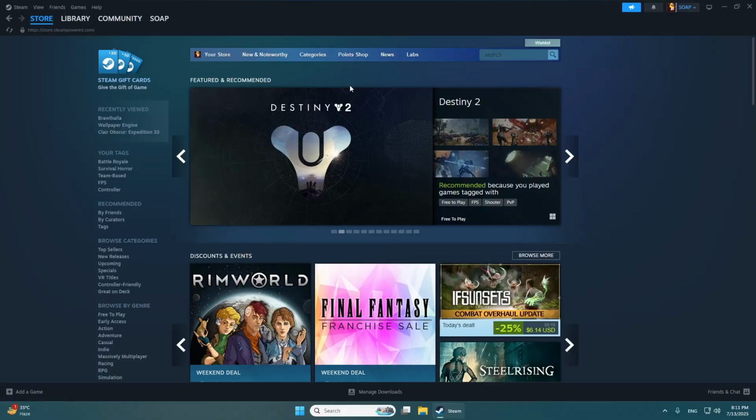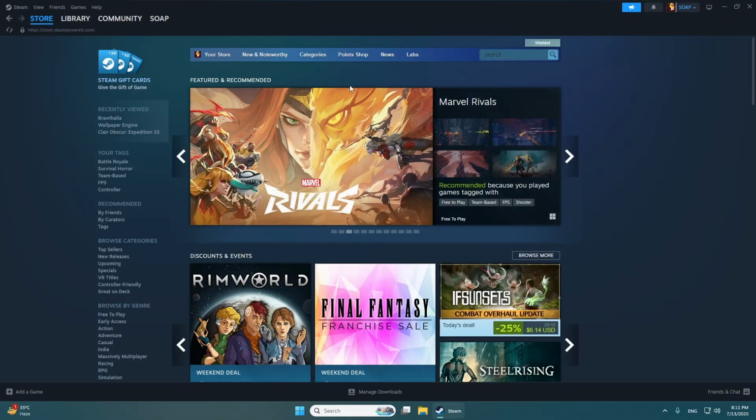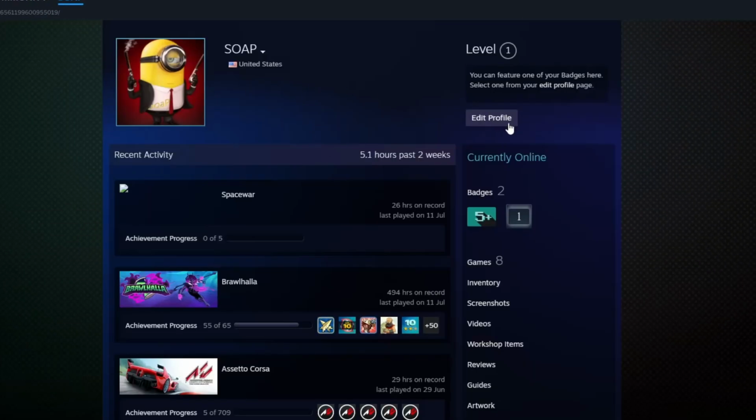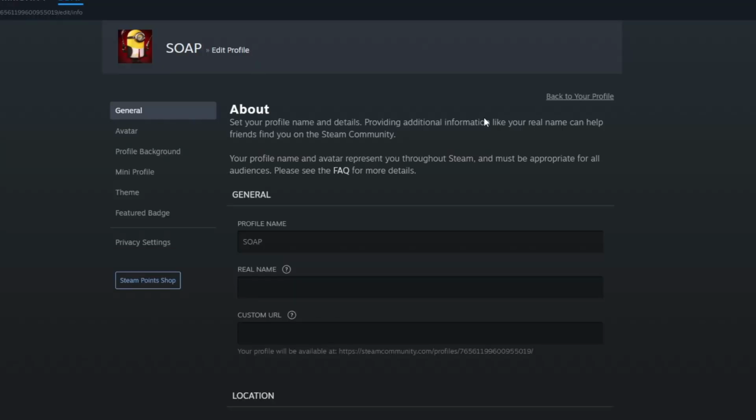First, open Steam and log into your account. Then, go to your profile by clicking your username at the top of the window and selecting View My Profile. Once you're there, click on the Edit Profile button. This is where you can start making changes.